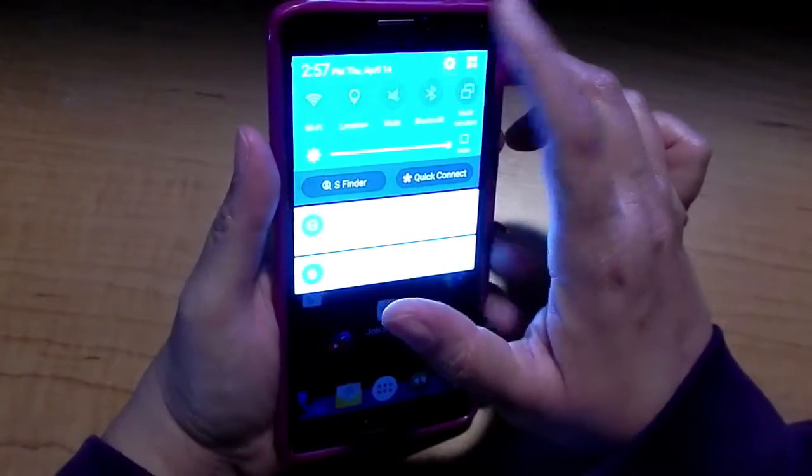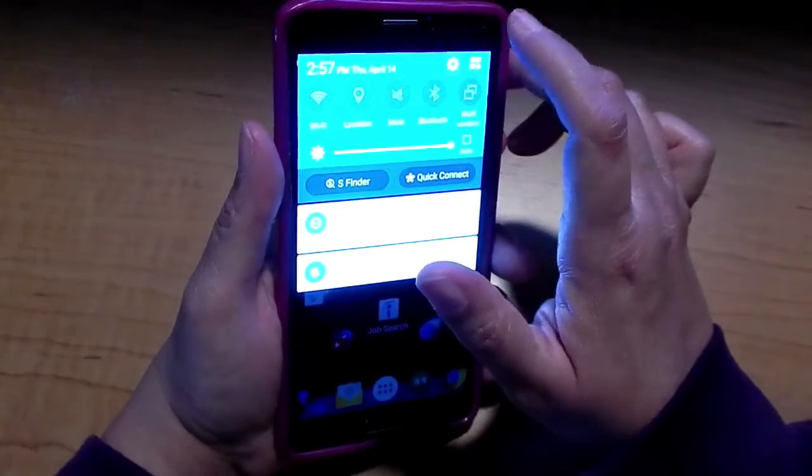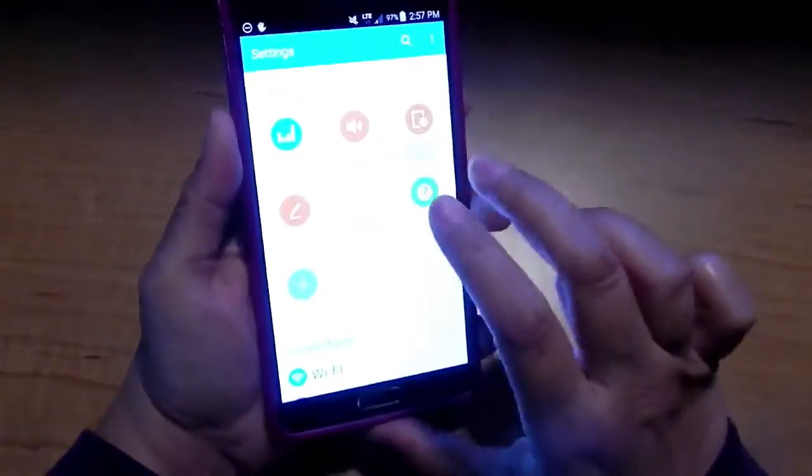So once you're in your notification menu, you also find on the upper right hand corner, besides the quick settings, there's also system settings, and we're going to go to that next to demonstrate the next point.